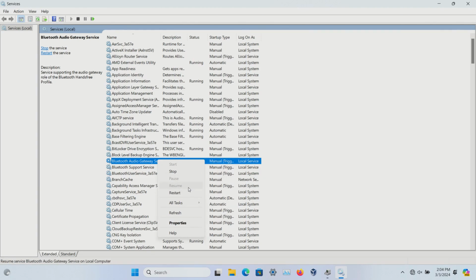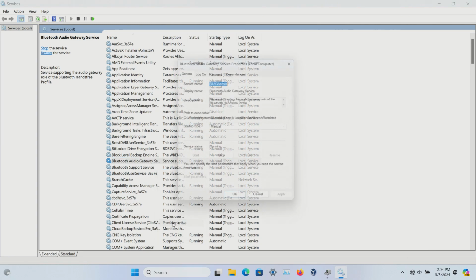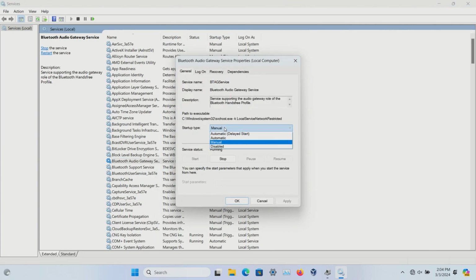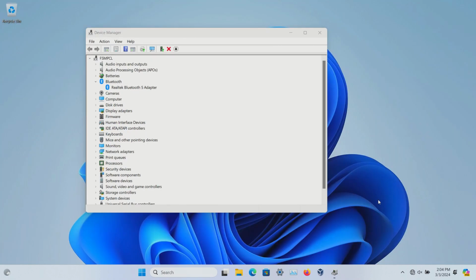Also, I would recommend, and this is for all of the Bluetooth listed options, go to properties and change it from manual to automatic. And then you'll click apply and okay. And then after that, go ahead and restart your computer.